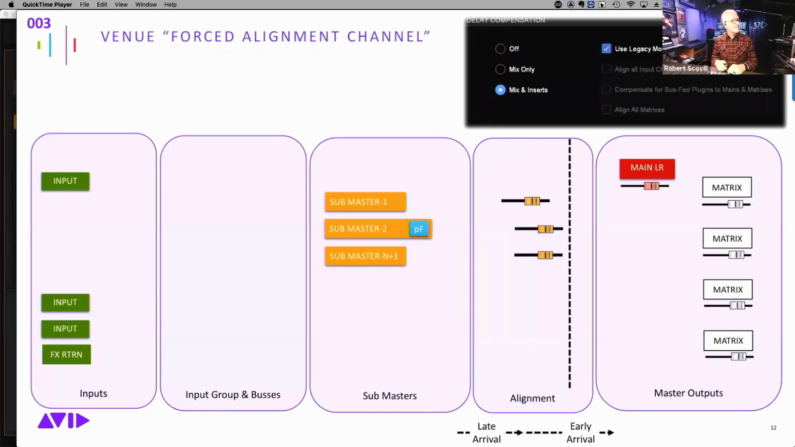All right, so let's take a look at what we call forced alignment. This is Venue Legacy Forced. This came into play when people started doing their parallel compression a little differently, where they wanted to have a single subgroup that was unprocessed drums and then a second subgroup that was processed drums. Well, remember, for Venue ADC to work automatically in legacy mode, it's looking for that double bus of left-right and a subgroup assigned to the left-right in common.